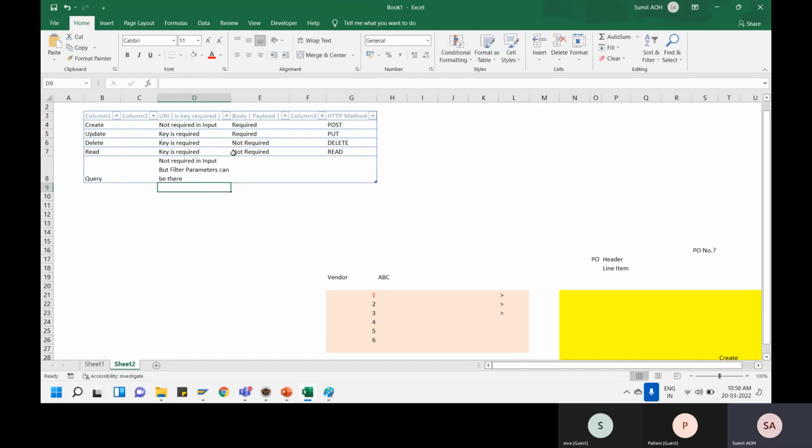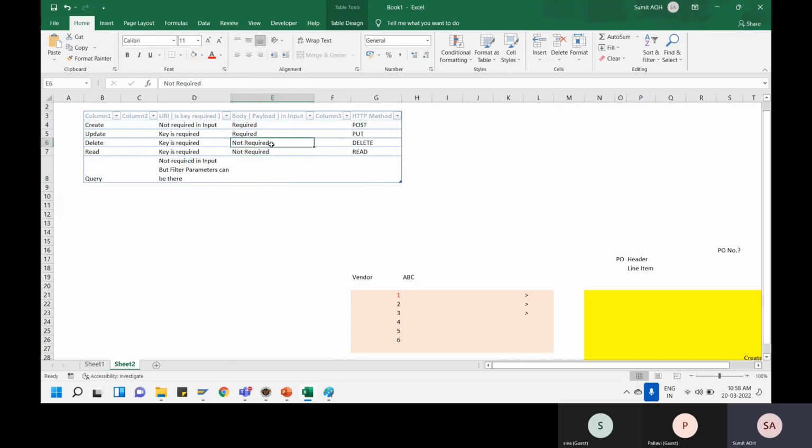When I say filter parameters can be there, you can say if the vendor code is ABC, then get me all the set of records. That is called a filter parameter. Any input on a non-key parameter is called a filter parameter. And does the body require any input, or payload? No. And this is also the HTTP method READ.